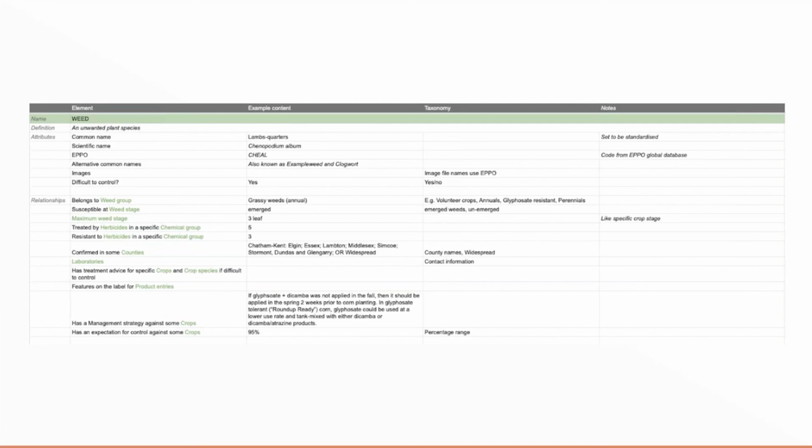And then what we're doing here for the detail, when we map content types like this, is provide example content so we understand exactly what we're dealing with. And then can we actually nail down the taxonomy for that? So when you say it belongs to a weed group, what are all the different weed groups? What's a weed stage? And capturing the taxonomies there. And also in this spreadsheet, we've got any notes that go with that.